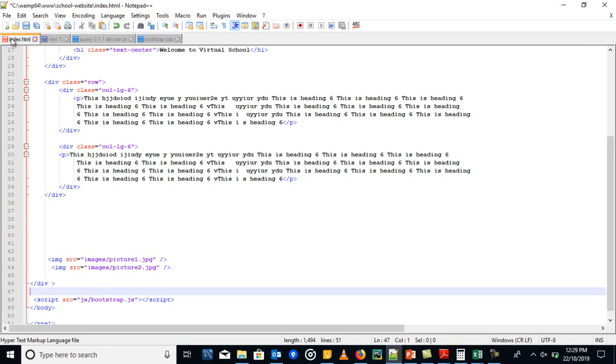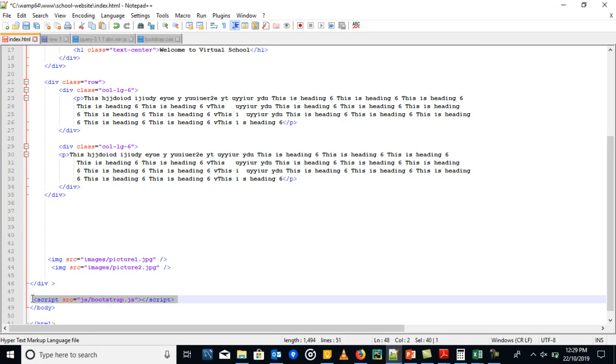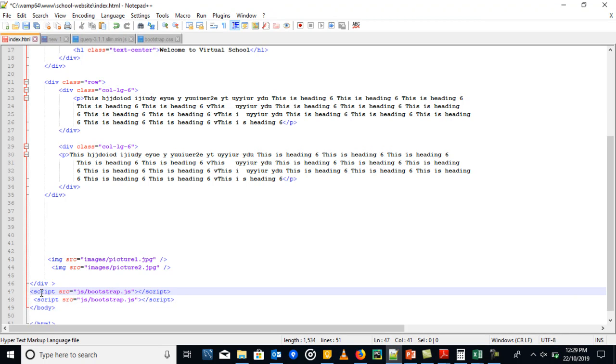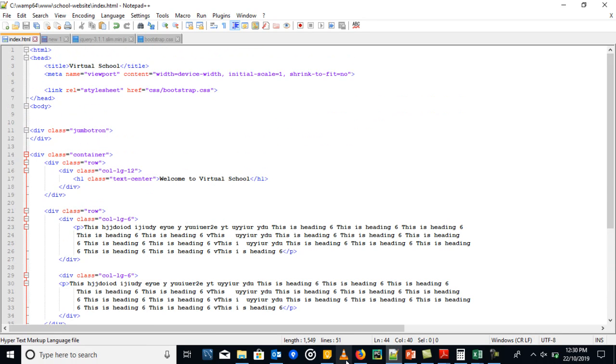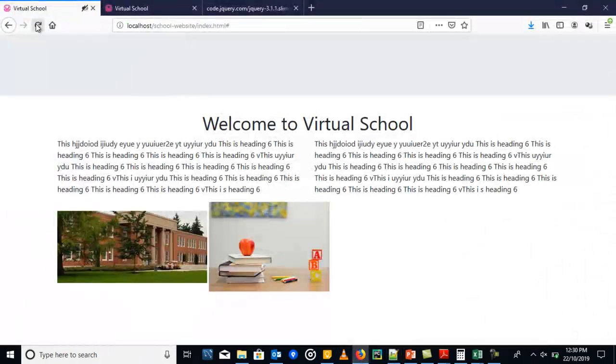Since I've already saved that one, I can just copy this script and paste it there, and just change the name to our jQuery, the one we've just saved. So jQuery 3.1.1.slim.min.js. Alright, that's it. Now we have a reference to that file as well. If you go back to the browser, nothing has happened since we just coded those files. We haven't implemented our navigation bar yet. So now let's implement that navigation bar.